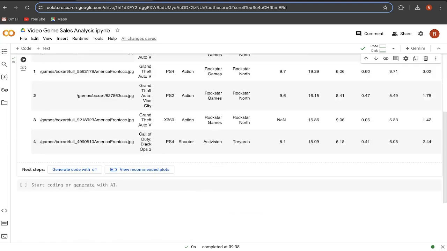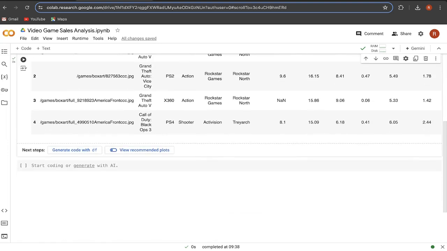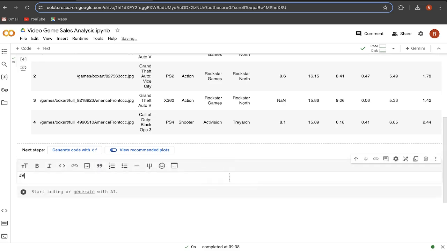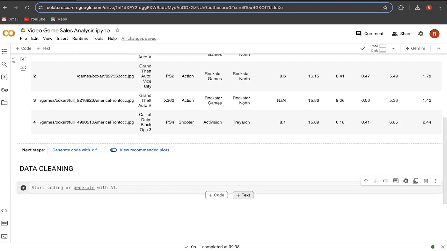So the first very important step in any data analysis project is data cleaning. First you have to clean the data, and then you can perform data analysis and data visualization on that clean data. So here we will start with the data cleaning stage. So let me write here data cleaning. So the first step will be deleting unwanted columns.